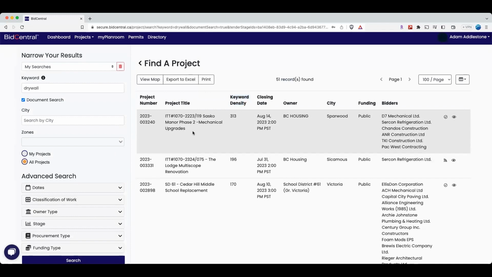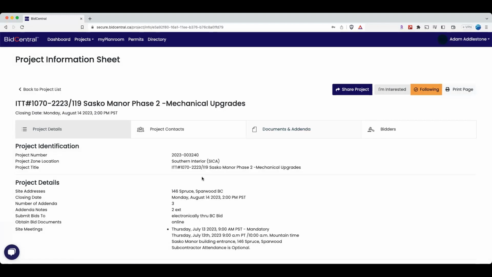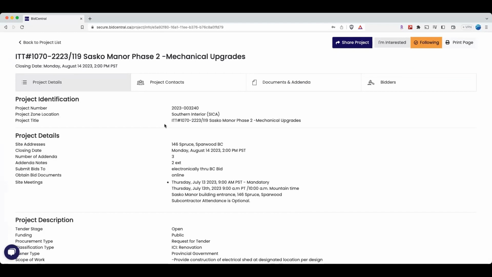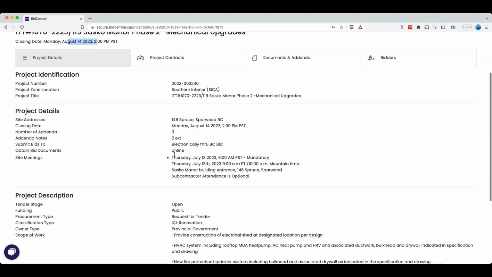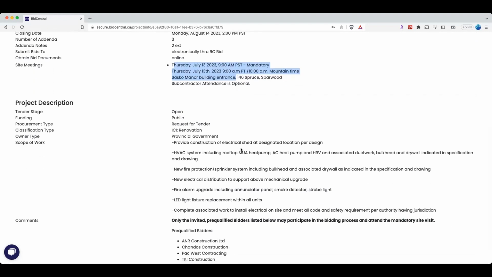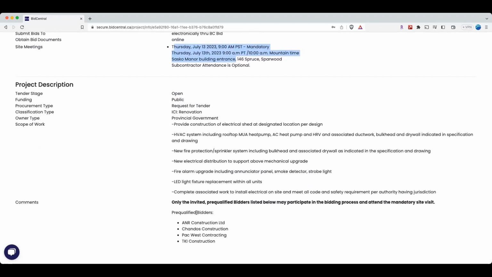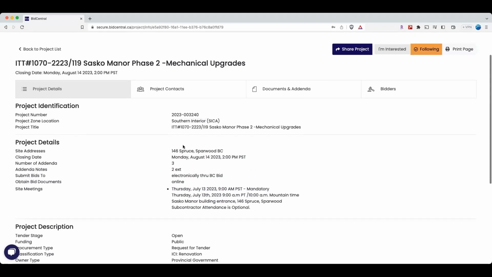If we jump into this one, for example, you can see this project here closes on August 14th. There's a site meeting here that happened last week, and we give you all the information about what the project is. You can see this one actually has already pre-qualified GCs. So as a trade contractor, these are the guys that you want to reach out to, so that you can do the drywall bit for it or whatever your trade is.